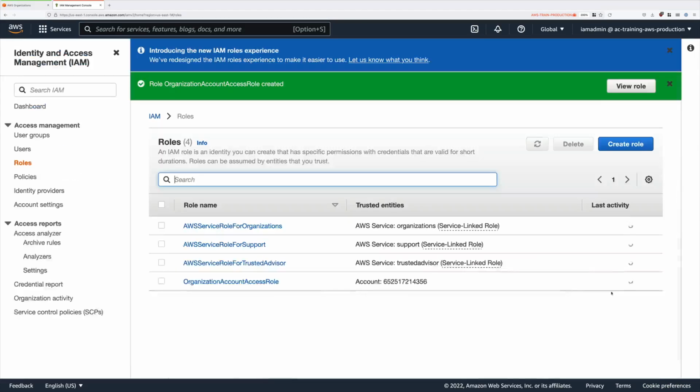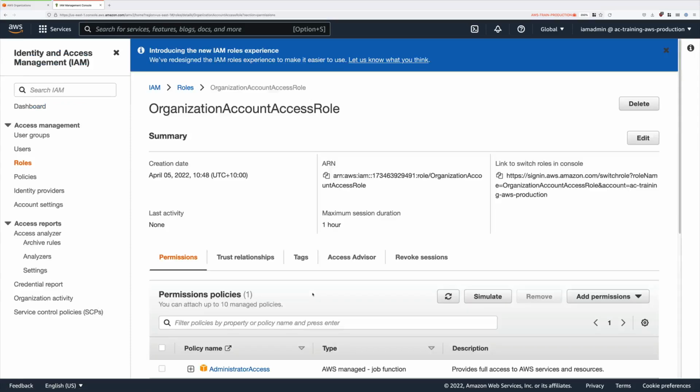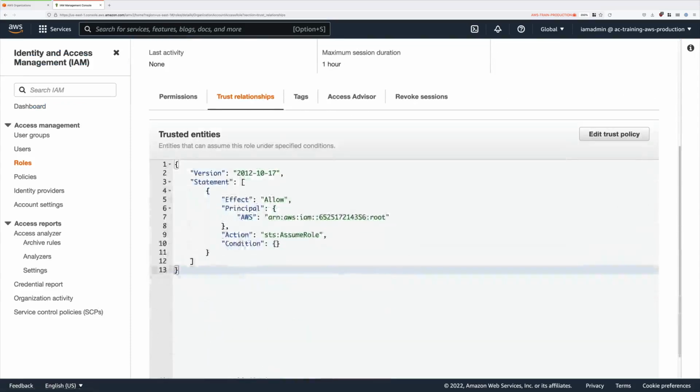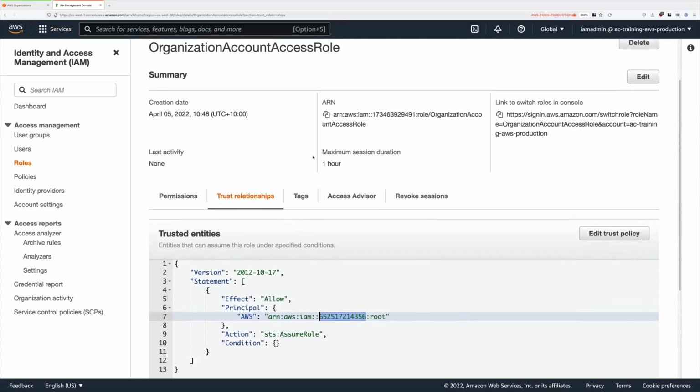Now if we look inside this role, so select the role, and then click on Trust Relationships, you'll be able to see that this role trusts the account ID of your general AWS account. And this will be different for you. This will be the account ID of your general AWS account. And this is what will allow identities within the general account to assume this role. So the account that's now the management account of the AWS organization.